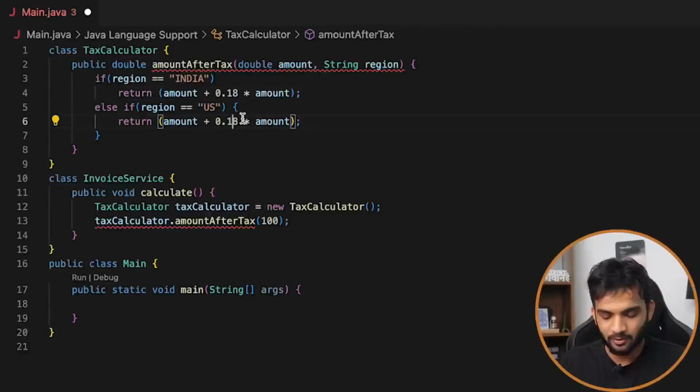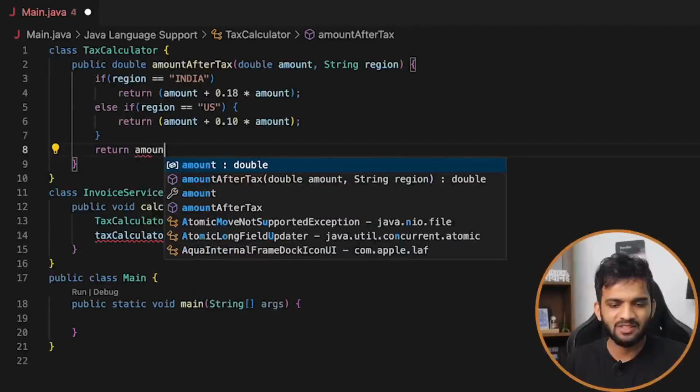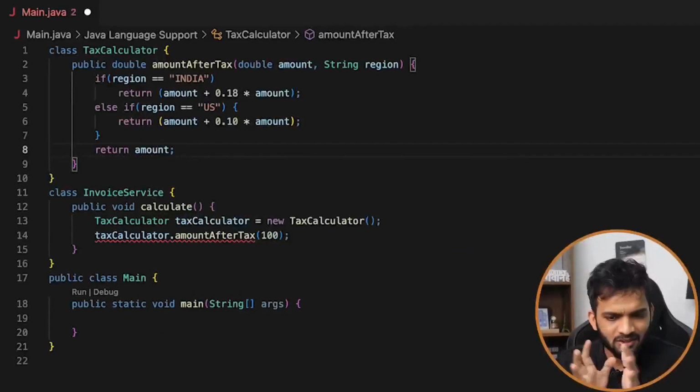Maybe I can say US has 10% taxes. I'm not sure how much they have. Otherwise, in any other case, I'll just return the amount, stating that we're not going to add any taxes. So this is just for India and US. Do you see a problem?